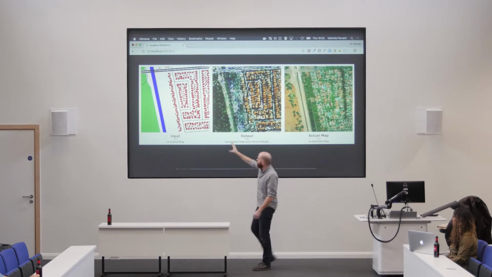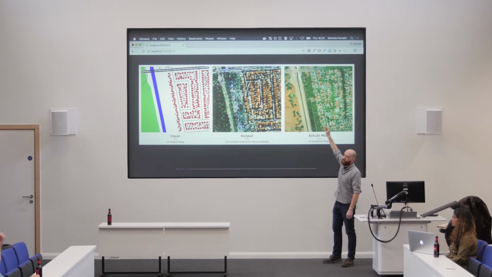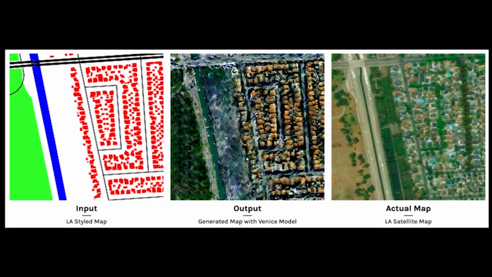So in this case, this is a map tile from Los Angeles. This is the actual map tile. There's just a river with a concrete embankment that gets translated in the Venetian style into a beautiful Venetian canal with actual gondolas in it.